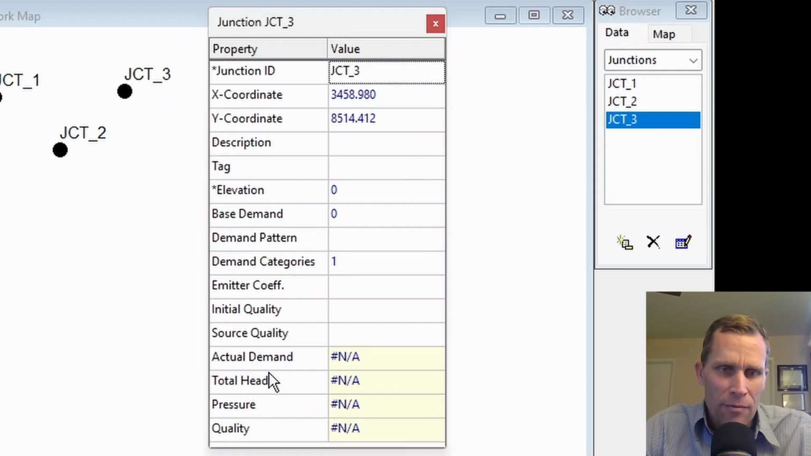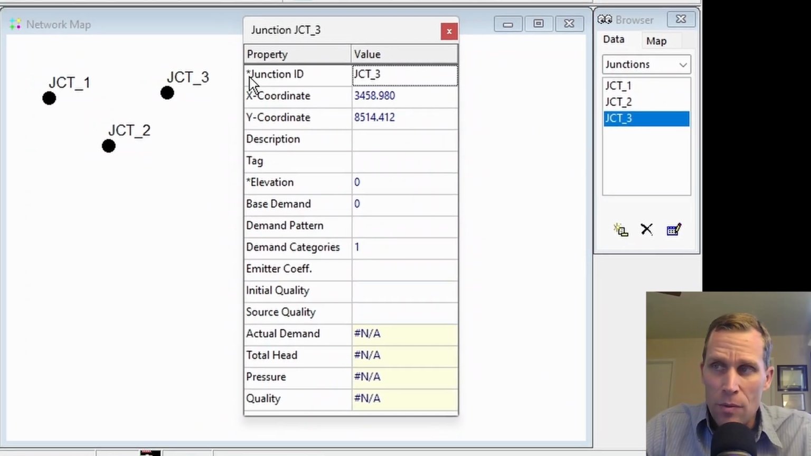Now at the very bottom, we have model results here in the yellow values. So once we have a successful calculation, we'll see numbers here. But yeah, the asterisk means it's required.